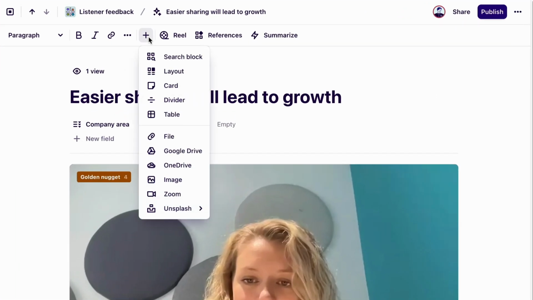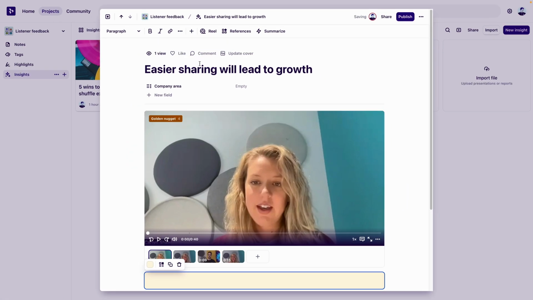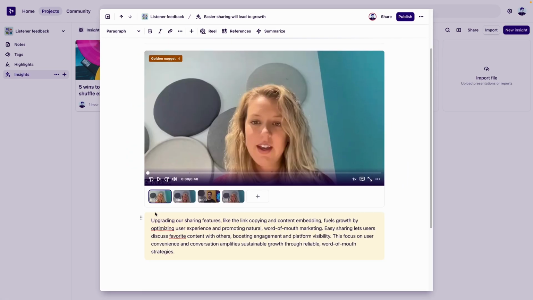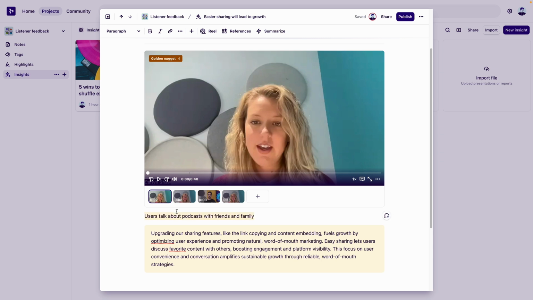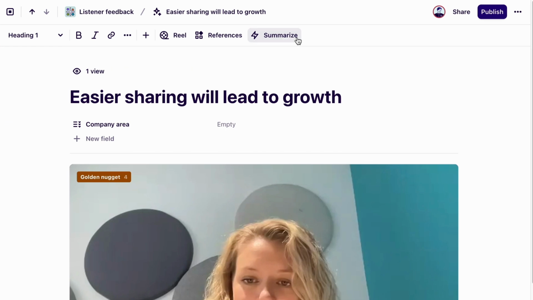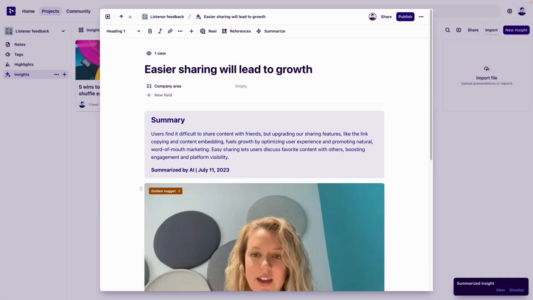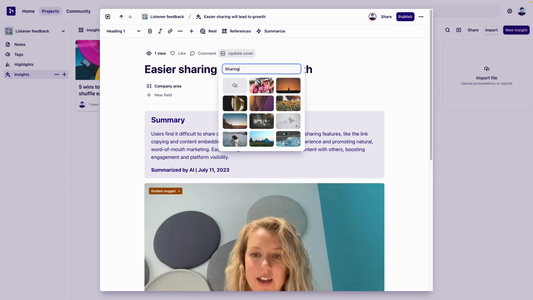To add context for your stakeholders, you can edit text and add formatting to call out important information. Draw attention to key takeaways by adding headings to your insights. You can also summarize the insight using AI. We're going to add a cover photo to make our insight more visual.